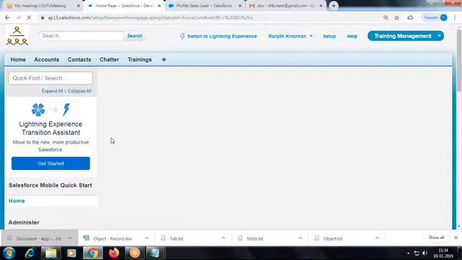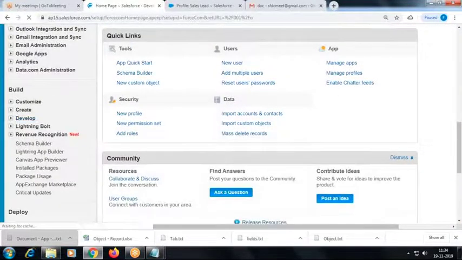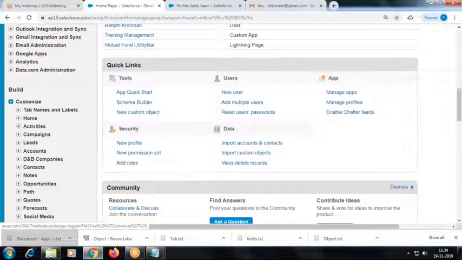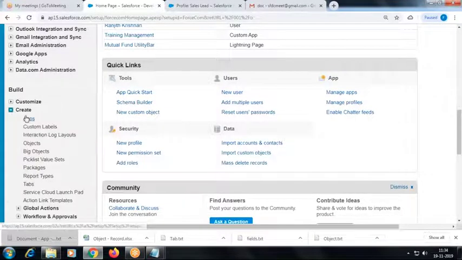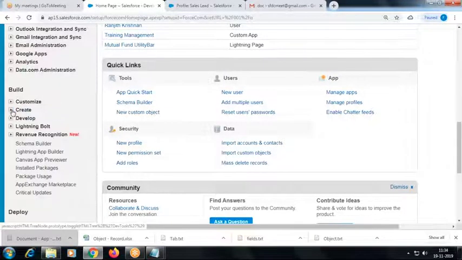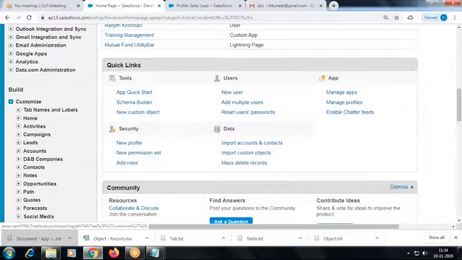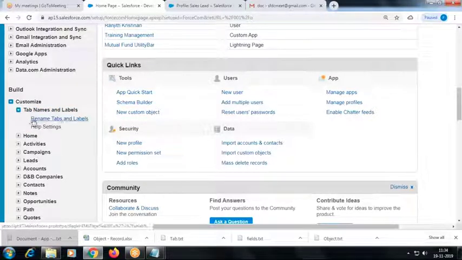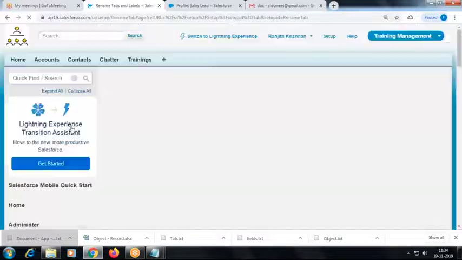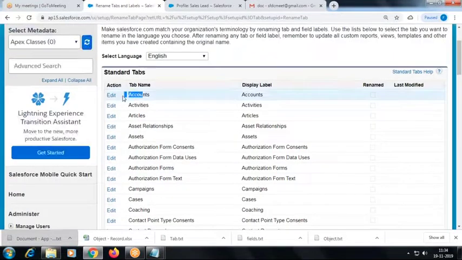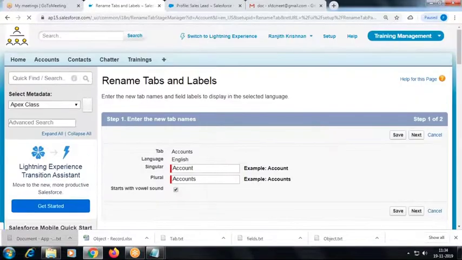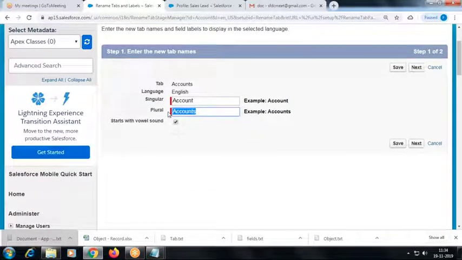Setup. Every standard object appears under Customize, and every new object you create is under Create. That's a keyword. Customize means existing things we can customize. Anything newly created comes under Create. So I go here and to rename tab. Which object? Account, right? I'm going to rename it here as companies.